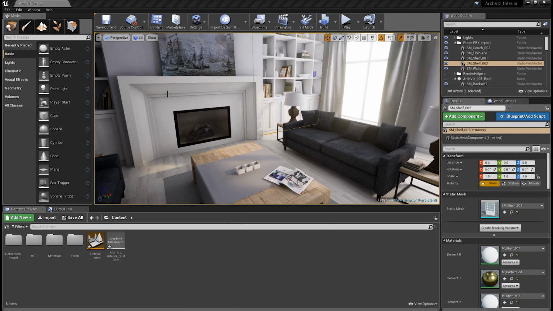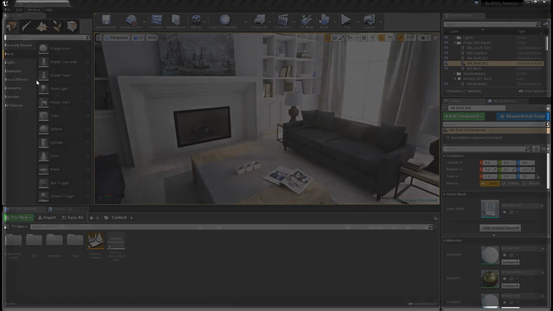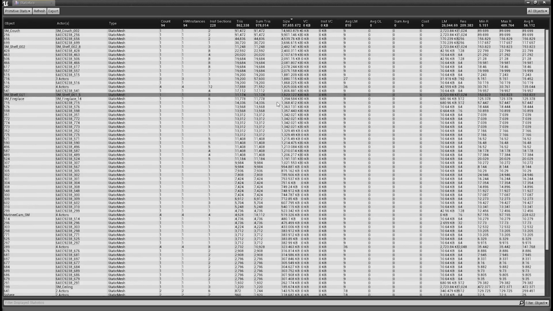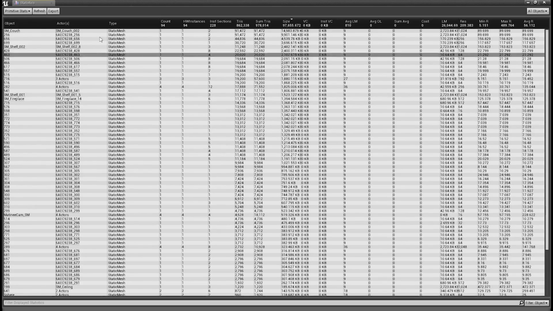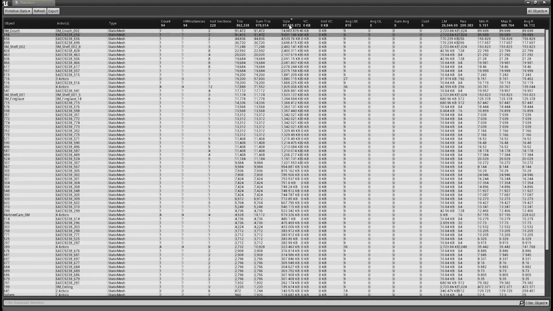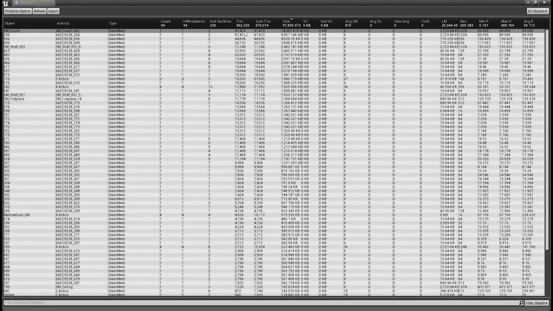We can also find out about the entire scene. We can see all the details on each object and what the entire scene is composed of. If we click on Window and then Statistics, now this brings up basically a spreadsheet of all the static mesh objects in our level here. We can see we've got 94 meshes, and then we can see how much memory they're taking up. We can also see the number of triangles for each mesh.